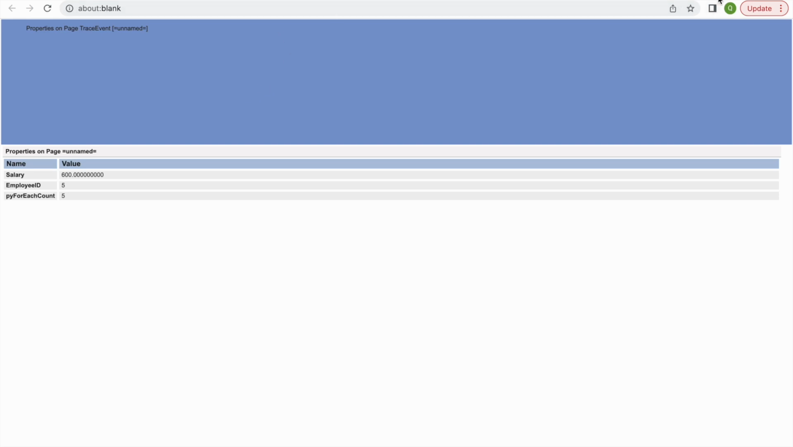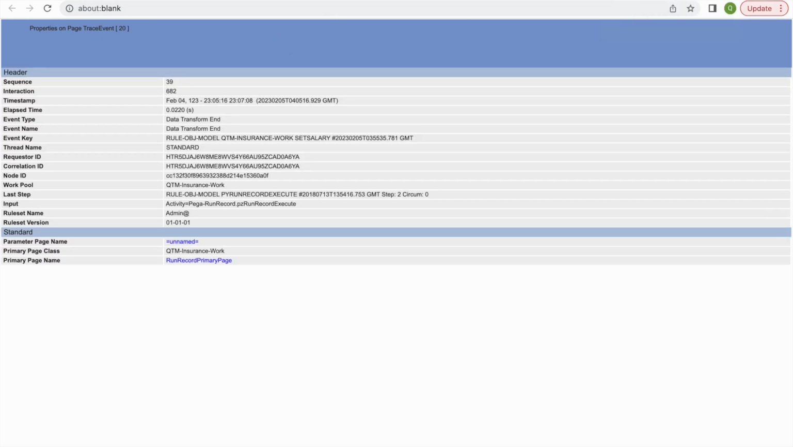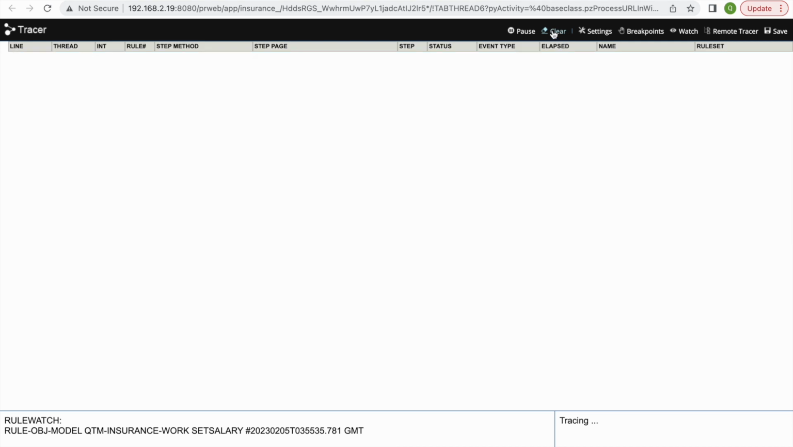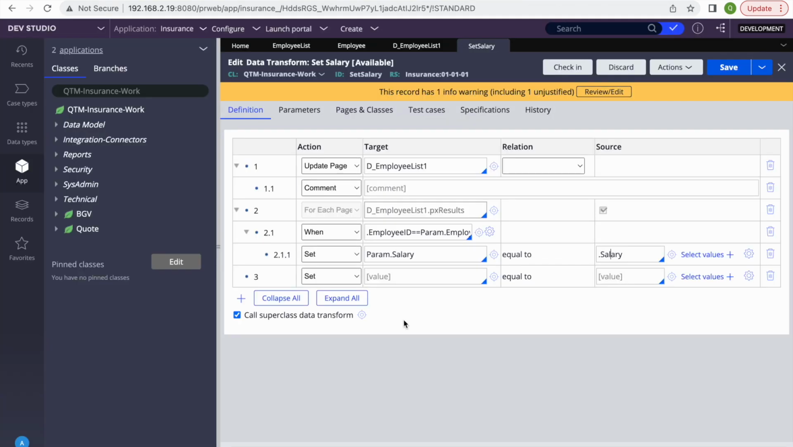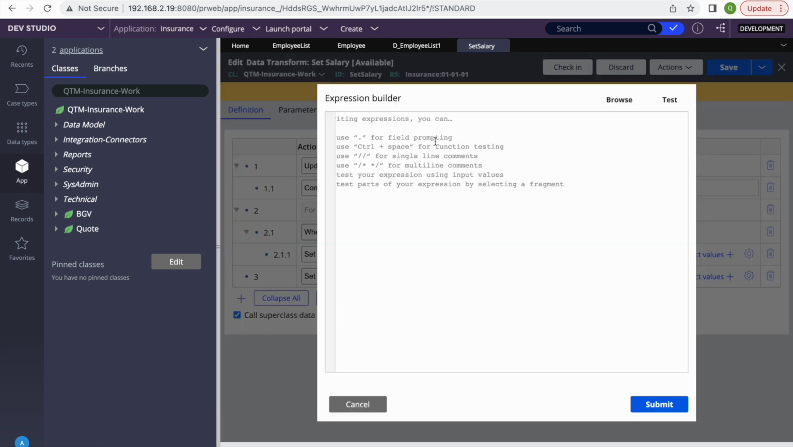Now, if I want to use the function, first we need to find the index, that is, where this employee ID is sitting. So how can we do that? Let's say param dot, we can say index. We'll just define that. And then we can say that it is in page list.